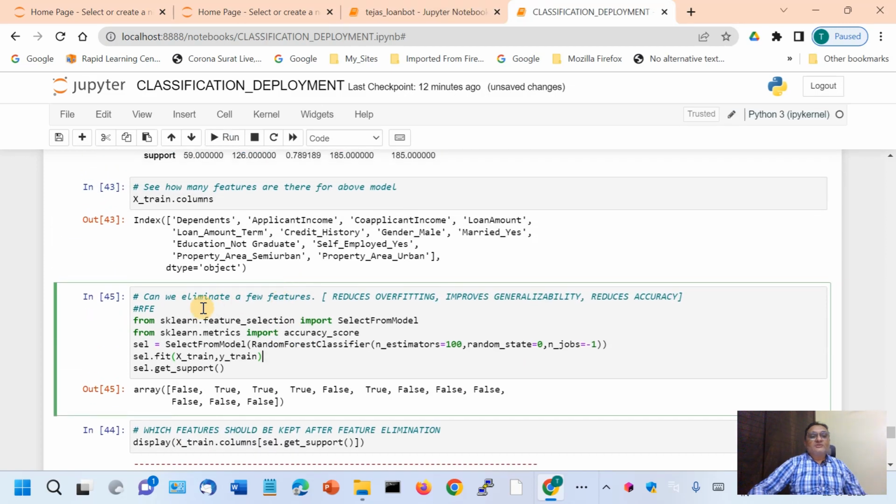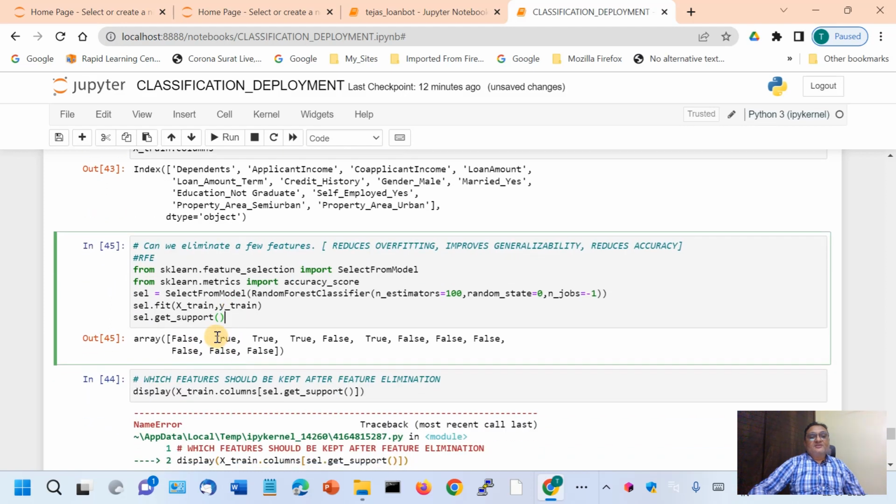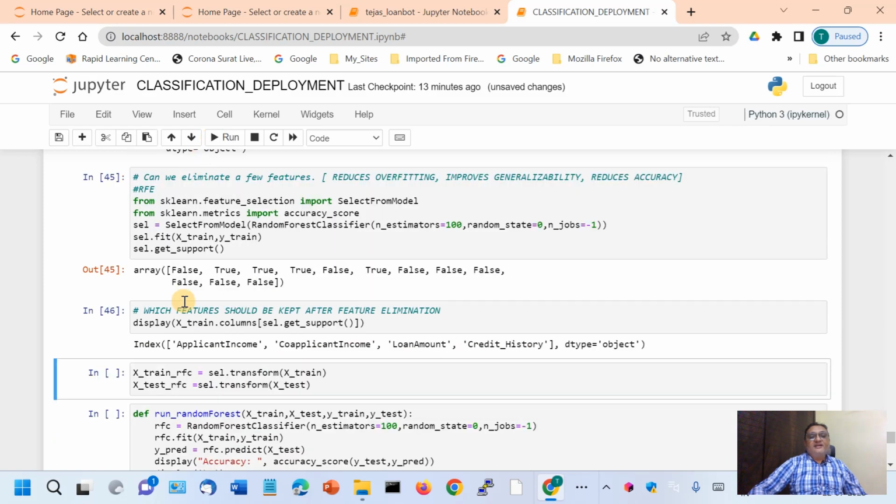Here you can see that we are using SelectFromModel from sklearn.feature_selection, and we are finding the support for the selection. Wherever True is there, those metrics are important. So that means basically only four metrics are important. Now, what are those four? You can see that these are the four features.